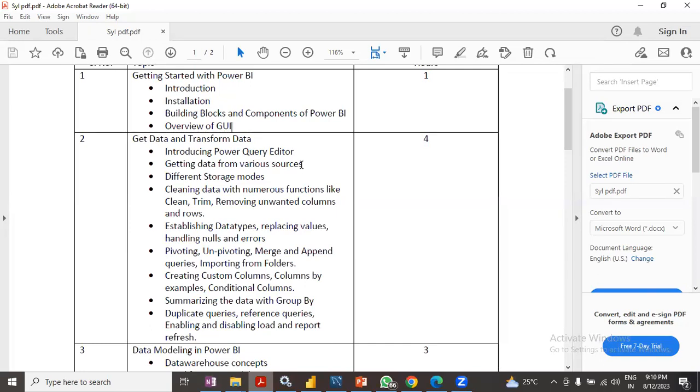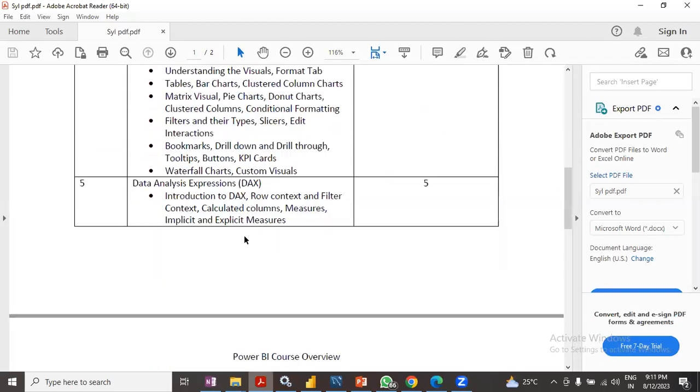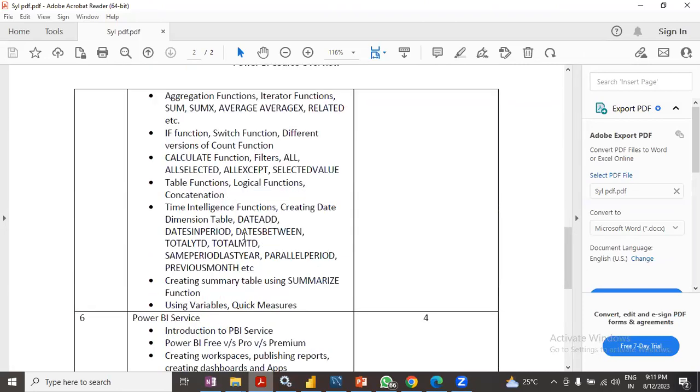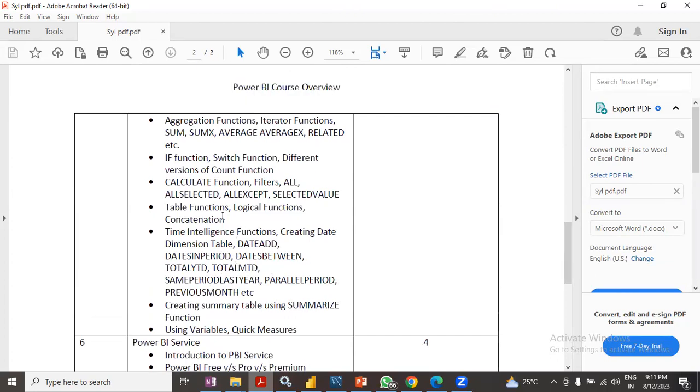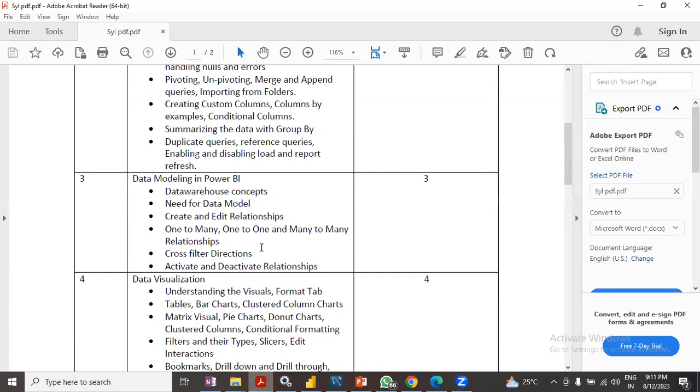And what about the advanced DAX functions you have mentioned? Will you cover RANKX, top N? Definitely, RANKX, top N, all these things I will be covering. Even though it is not in this syllabus, I will be covering RANKX for sure.